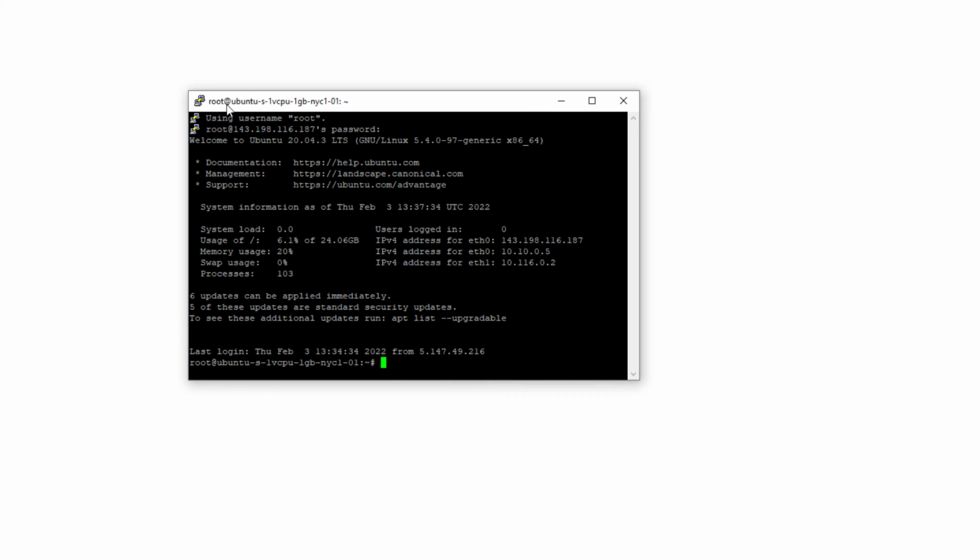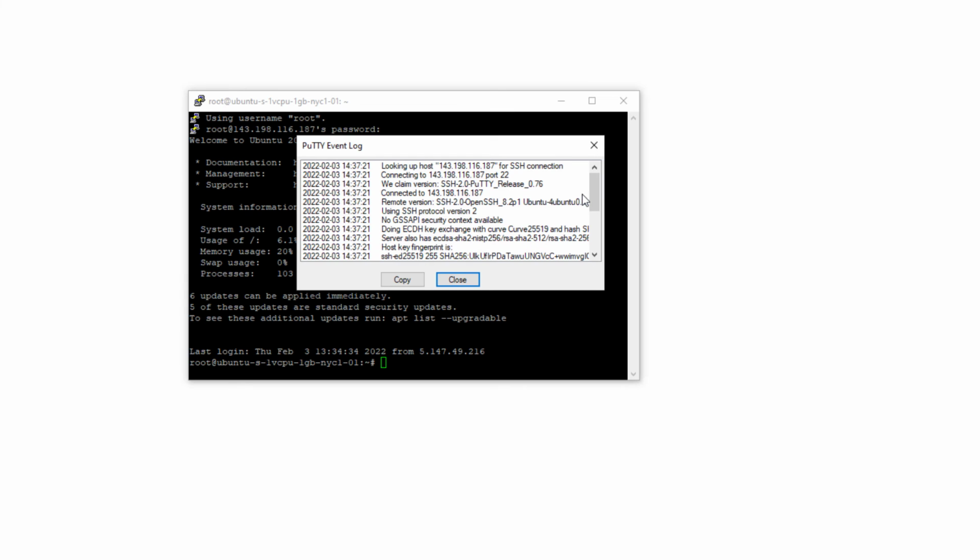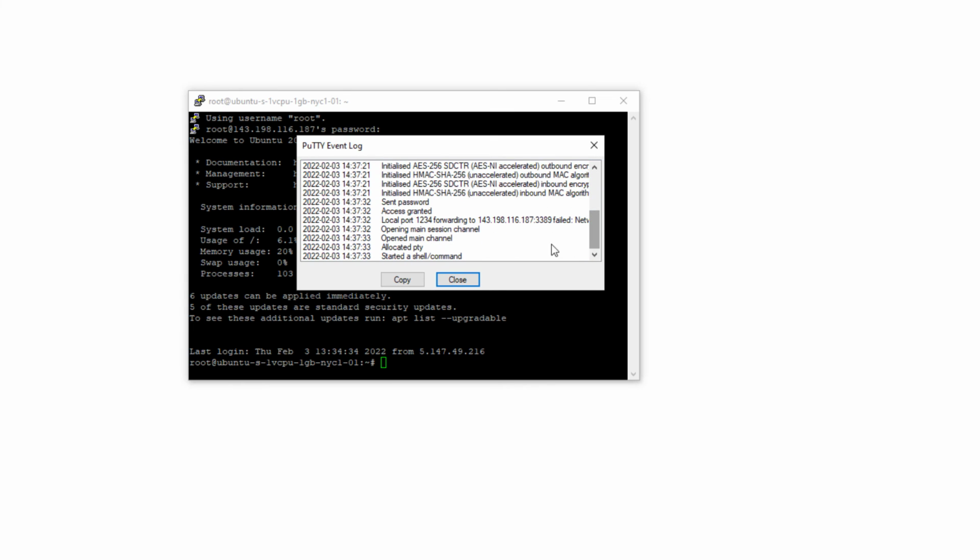So when we go to the top bar here and then right click and then event logs, and then we scroll down, you can see that there is a local port forwarding. So there is a local port 1234. This is the port we have created, forwarding the connection to this IP address on this port. Now, of course, this port is not enabled on our VPS server, and that's why it's failed. The port number of RDP is for Windows and not for Linux, and that's why it's failed.